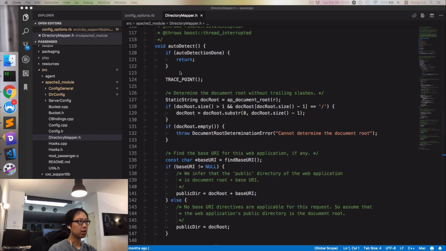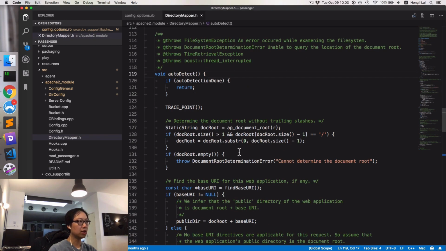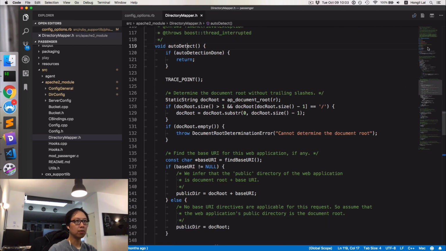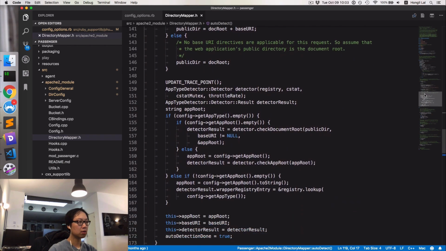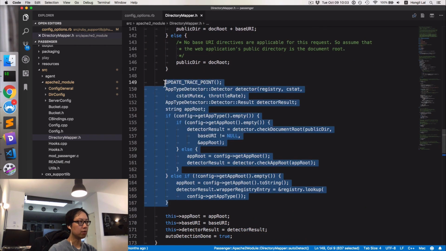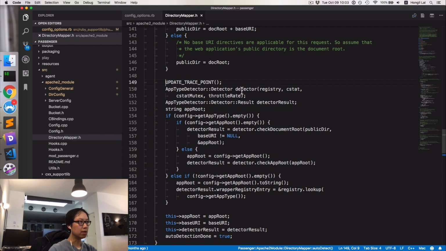Oh yeah, okay, we need to have the auto detect function here. What should I do? Oh yeah, I think we need to update this one. So what it says here is that this function creates an app type detector object, and that is the class that is responsible for auto detecting the properties of the application. And this class is also used inside the Nginx module.